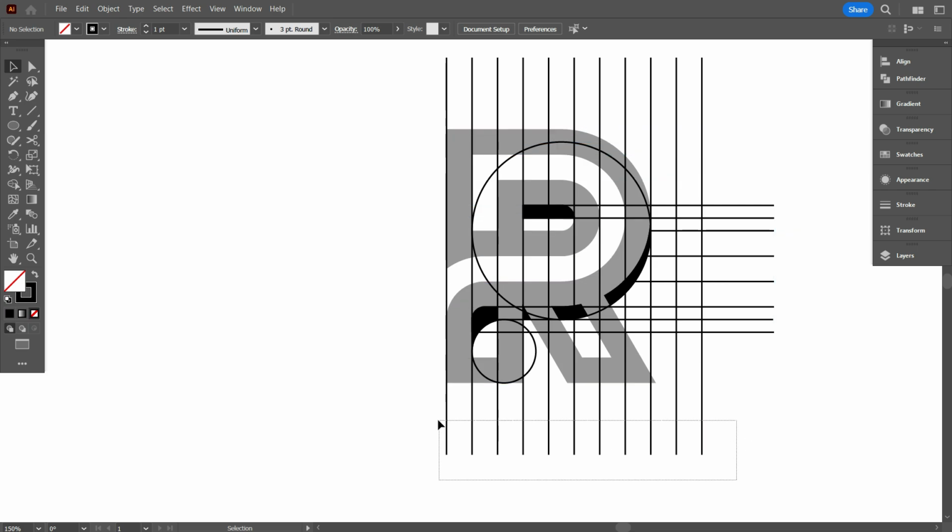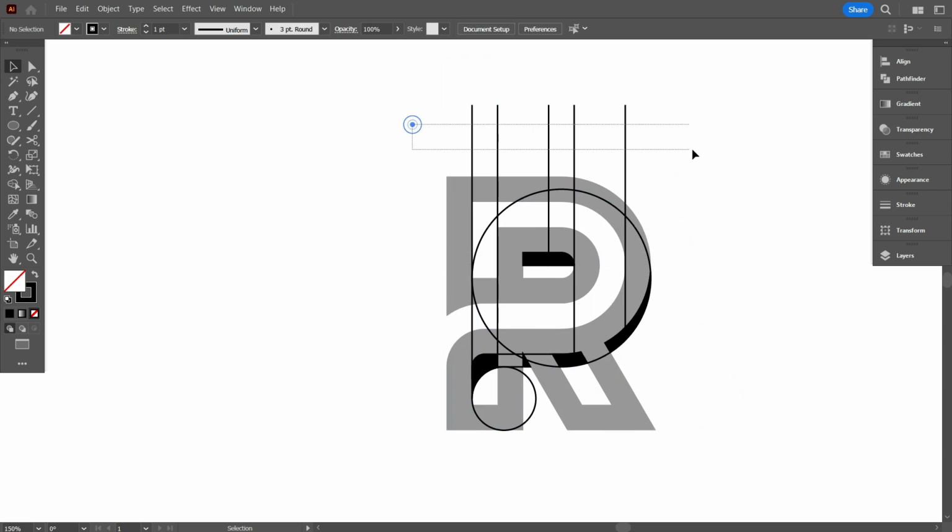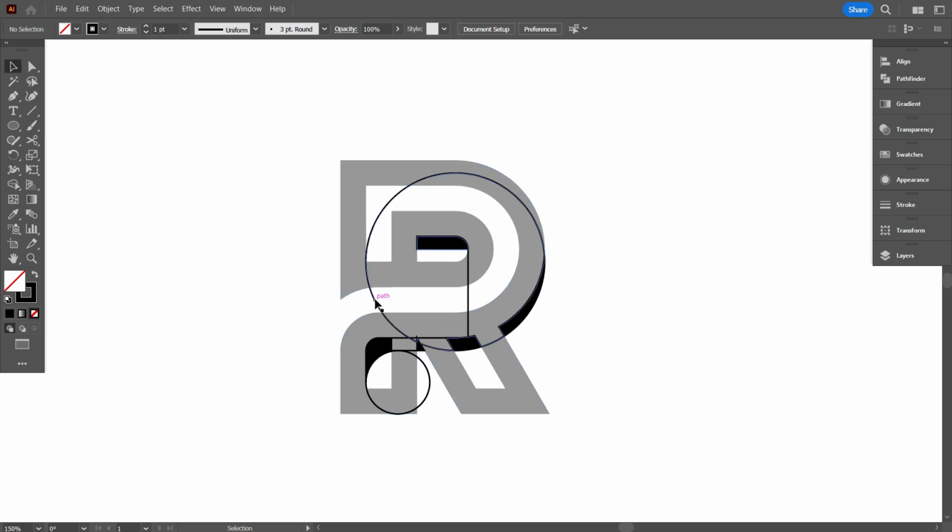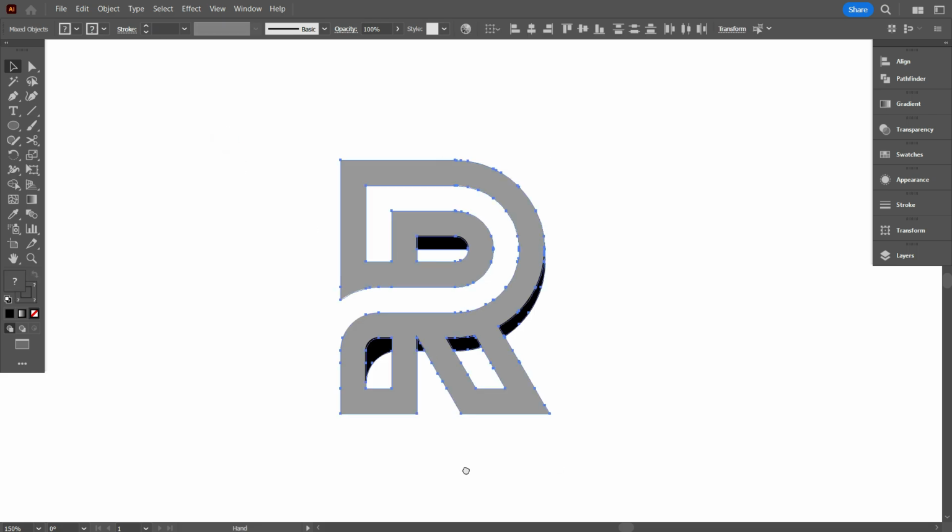And there you have it. Our R Lettermark logo is complete. I hope you enjoyed following along and picked up some new techniques to make your logos stand out. Remember, taking the extra time to refine and present your design professionally can make all the difference.